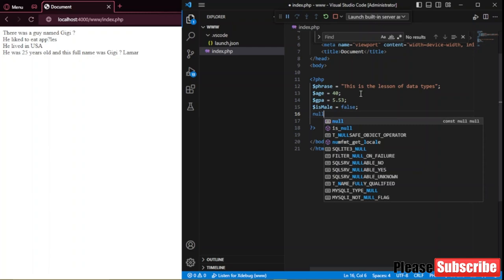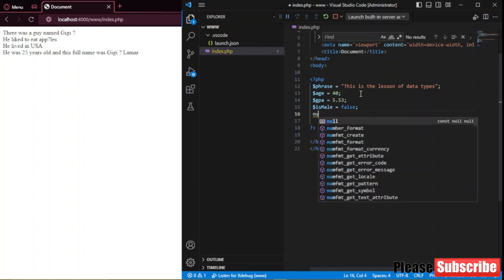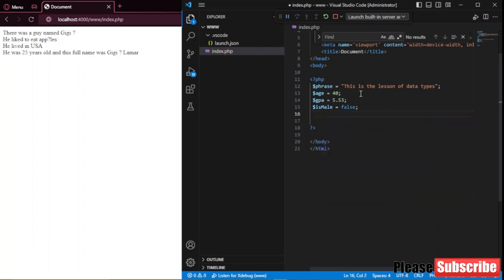And if you are using those variables in a paragraph, then you are going to type in echo. So if you are not using null at the end, I'm going to type in echo, and you can use your variables. Let's say I'm going to use the first one, which is going to be phrase, which is, this is the lesson of data type. You can see phrase has appeared over here. Hit enter, and I'm going to use my other data types.